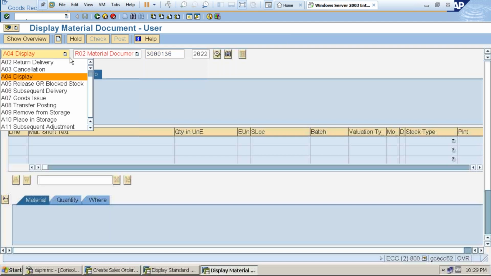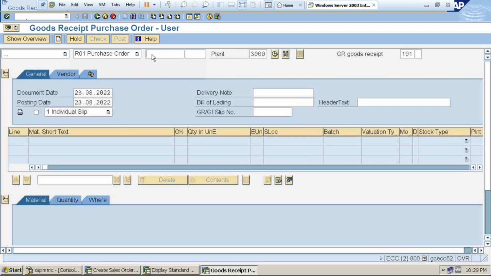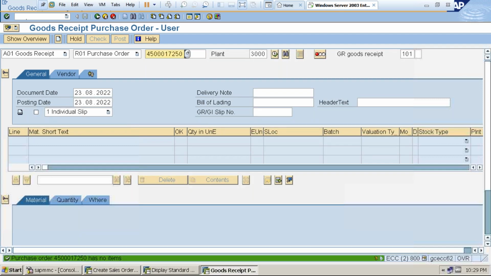Select A01. Okay, give the PO number 250, right? It was 249, so I need to change this to 250. Click enter. Purchase order has no items, so you need to change this because it is showing as 3000, but ours is 1000. Click enter.